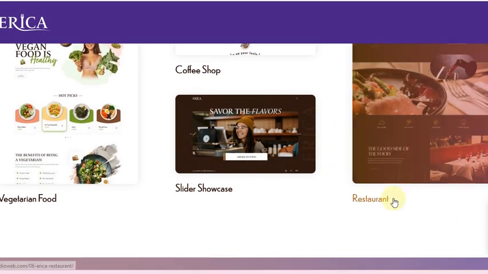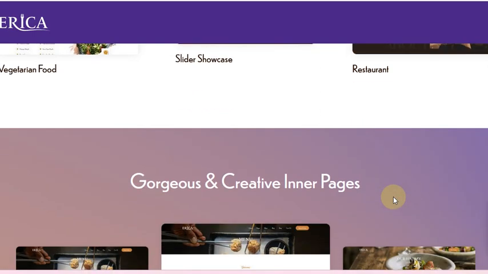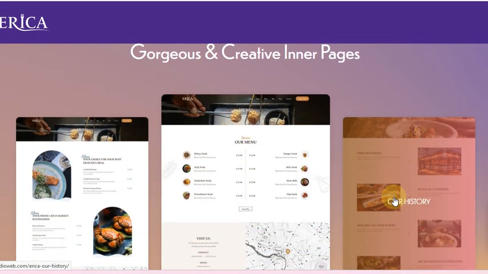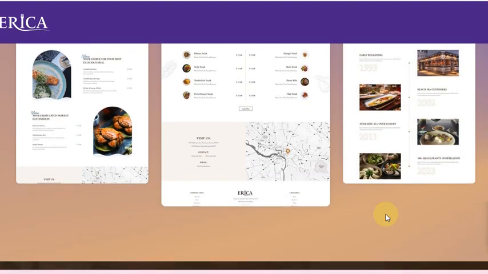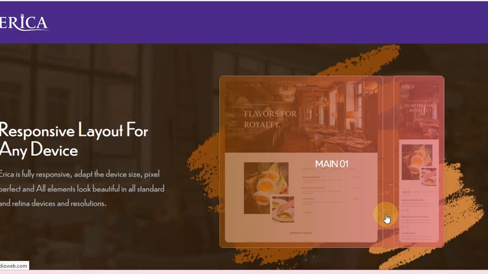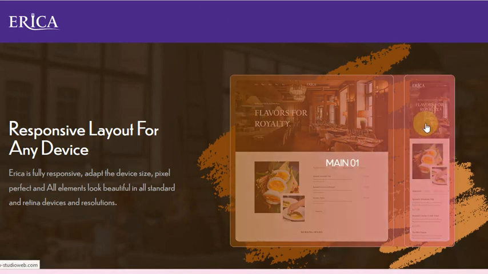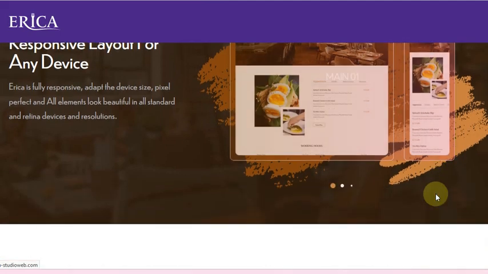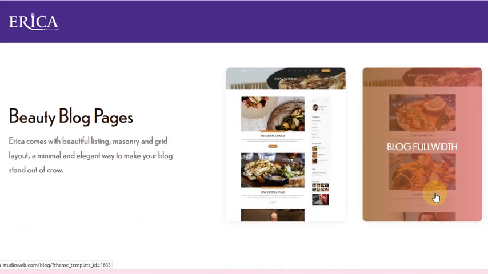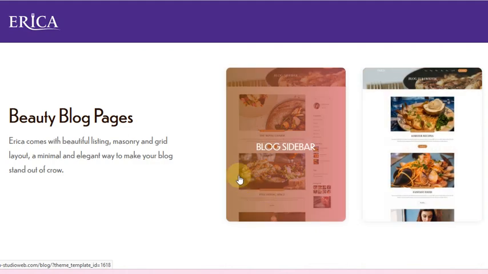Here's just a basic restaurant layout, gorgeous and creative inner pages. So these are some of the inner pages. And then here is a responsive layout for any device. So it kind of shows you how it narrows itself down. This is a larger format layout. And then it shows you how it would look on the narrow phone or tablet layout. And then here are the blog pages.